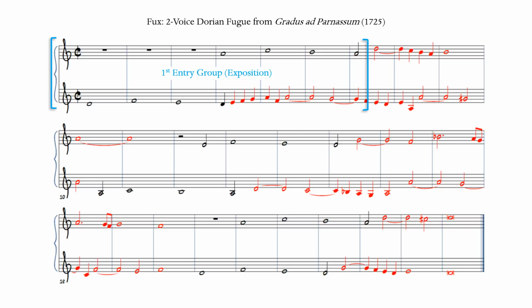In this case, the alto enters with the subject in measure 1, and the soprano enters with the answer in measure 4. The alto voice continues beneath the soprano in florid 5th species counterpoint, and all of the florid counterpoint in this video will be written in red note heads, while subjects and answers will appear in black.